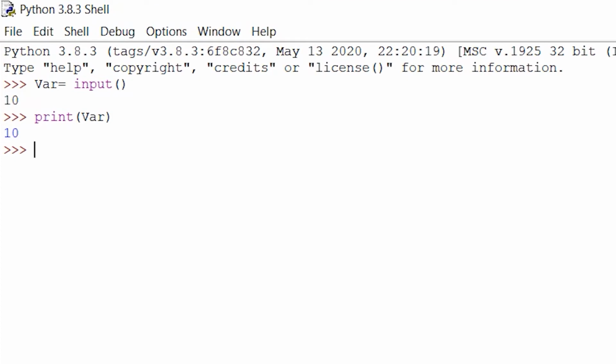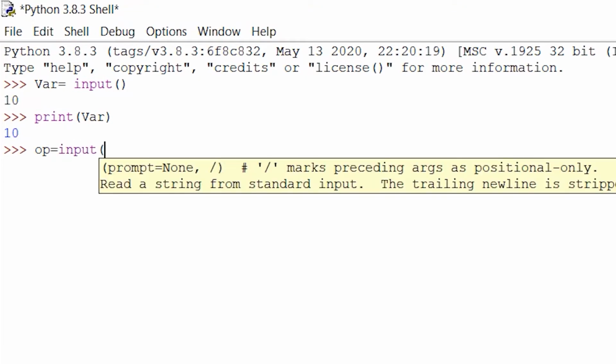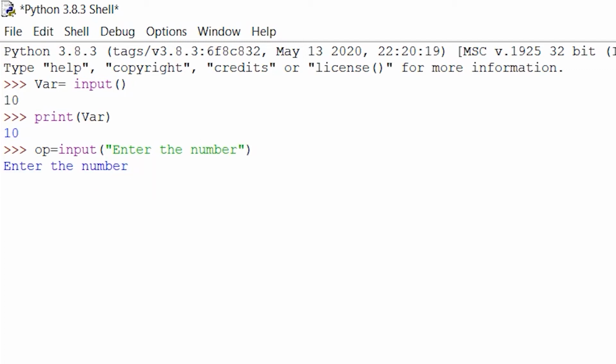What if you want to give a particular message while taking the input? Here I am defining one more variable, op. op is equal to input. In the input function you can pass any message you want to display. Now here I am passing the message "Enter the number". So now it's asking us to enter the number.